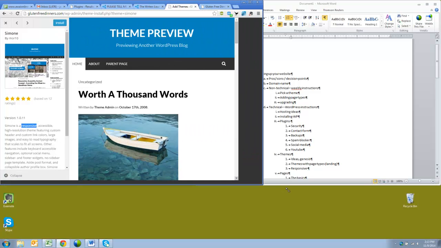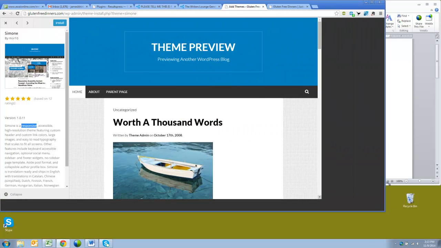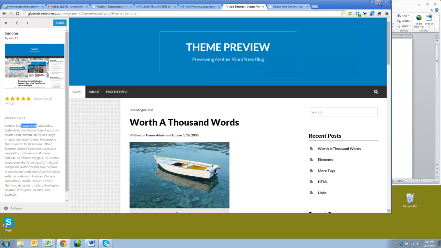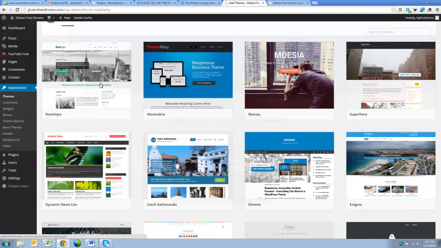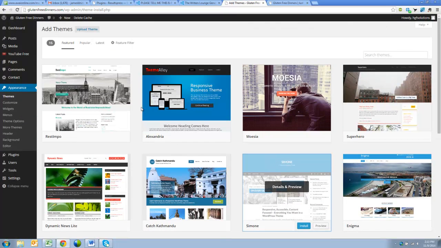Since everybody seems to be using tablets and phones to do their internet browsing around the world these days, you want a responsive theme. So whatever you choose, just kind of read these descriptions and make sure you find one that mentions that it works on all the different types of devices. So there is all of that information. I'm going to just X out of there, and that takes me back to all the different themes that we are looking at.